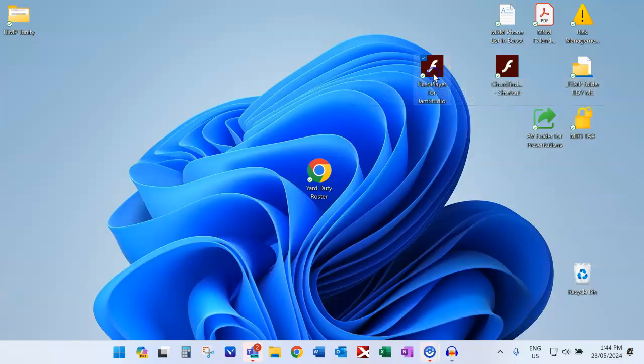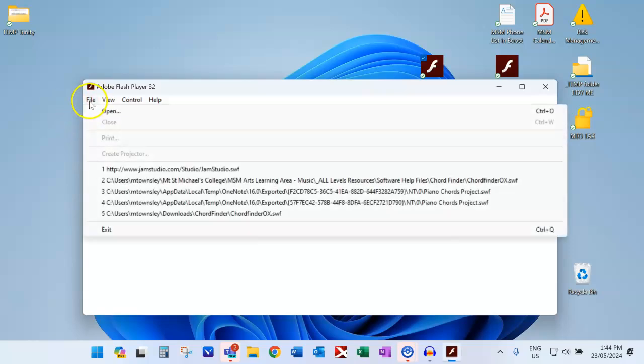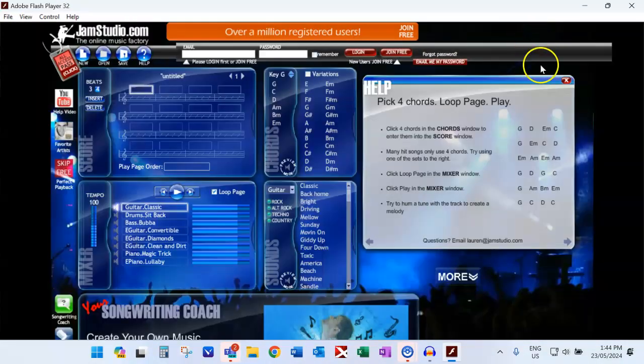As you know, we're opening the Flash player, and if you've already used it for JamStudio, it will remember, which I have, but otherwise you can paste this address in from the OneNote page and it will just open. Now, I actually do have a login, but I'm going to make this video using the free version. It does reduce the total number of accompaniment styles you're able to access, but other than that, it's all good.